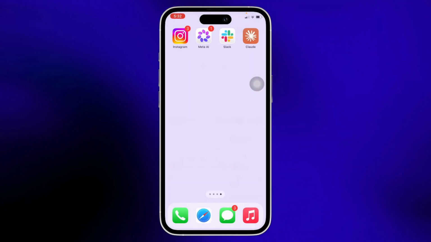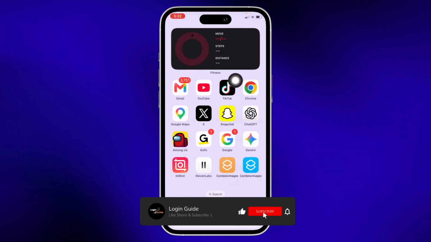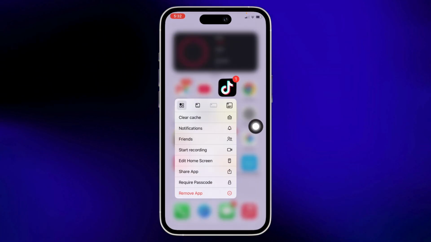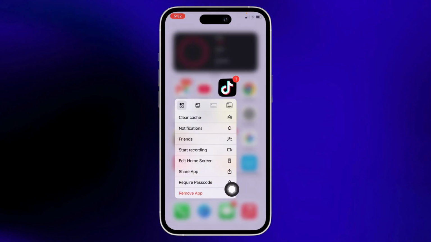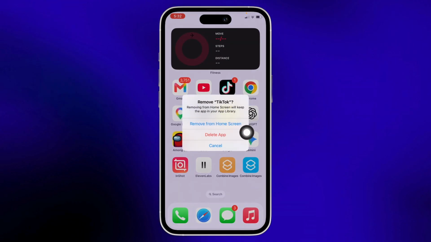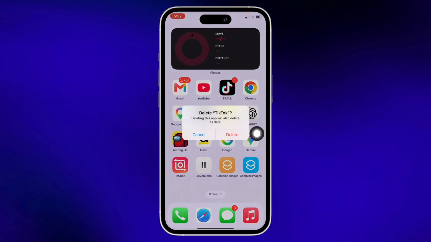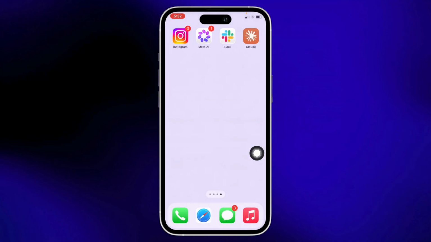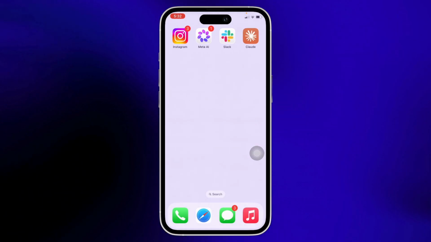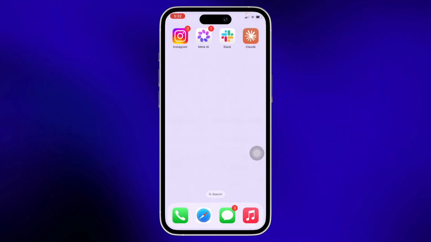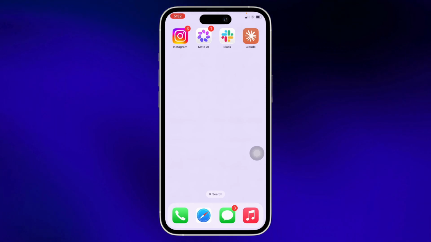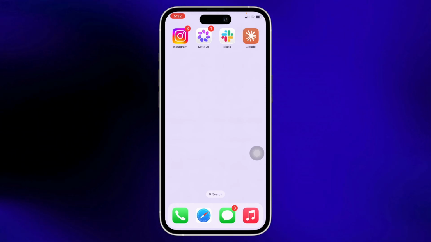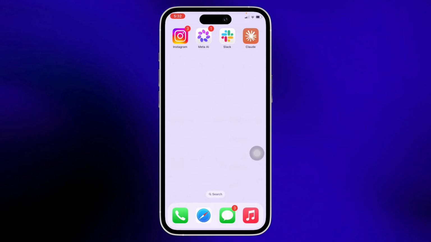See if that helps, and if not, then the last resort is go back to your home screen and tap and hold on the TikTok application. Further, tap on the remove app option you see there and then tap on delete app and then on delete. Delete the TikTok application and reinstall it from your app store, and by now your issue should have been fixed. So these were a few fixes on how you can fix TikTok error unable to authorize on iPhone.